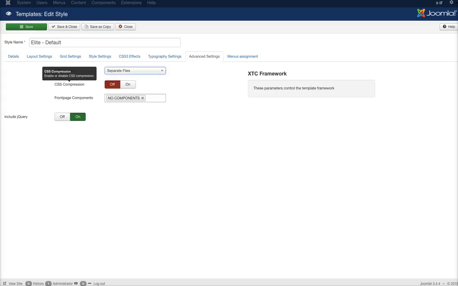CSS compression, you can have it on or off. Both these settings you might want to check and see how the load is on your server, if your server handles it, and things like that. Some servers have a little problem, but if you're trying to speed up your site and you're trying to compress your files, these are good options.